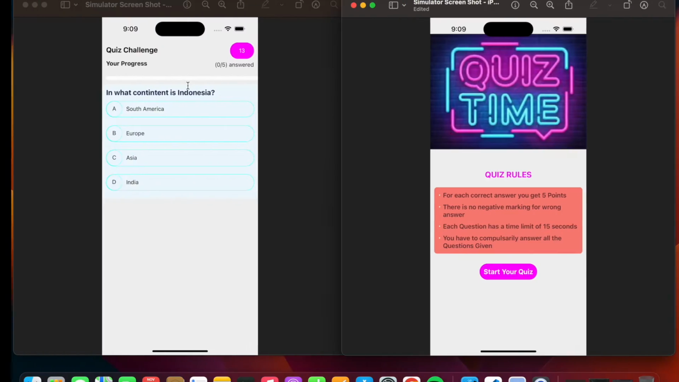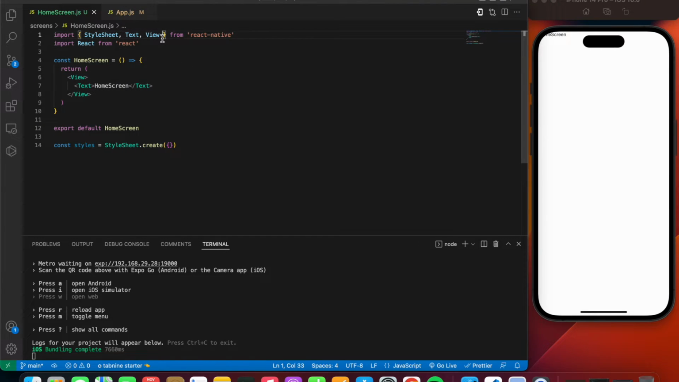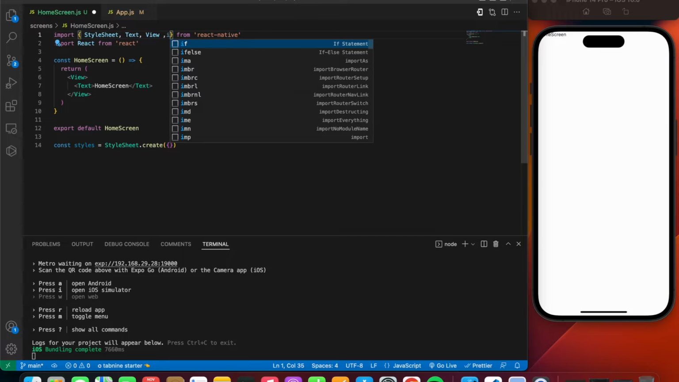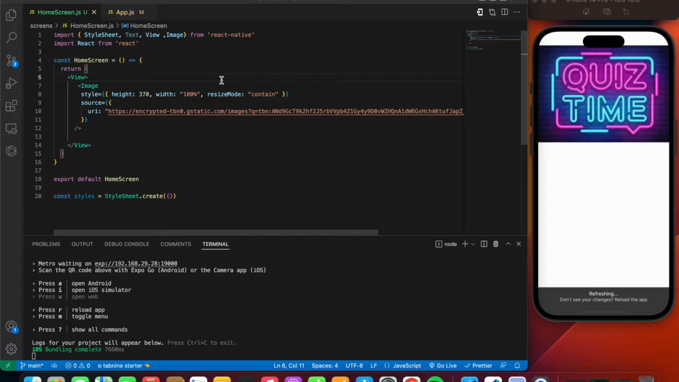So as you can see over here, the first thing inside the home screen is the image. So let me firstly import Image from React Native, and I have the image link with me. So let me just go copy that right now. Okay guys, so I've just pasted the image. I'll be sending the link in the description below if you guys need it, or you can just Google a quiz image.